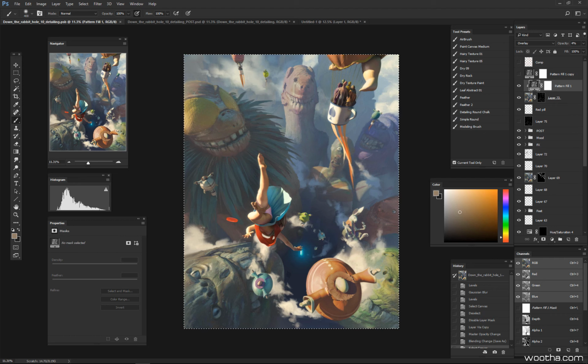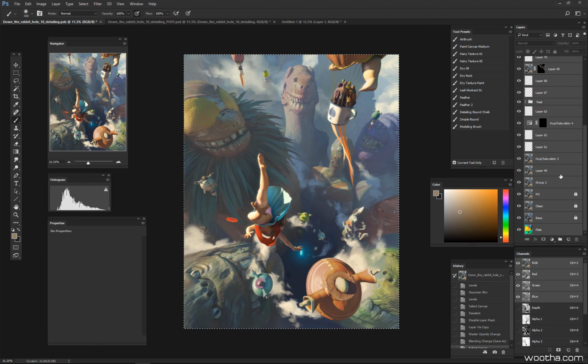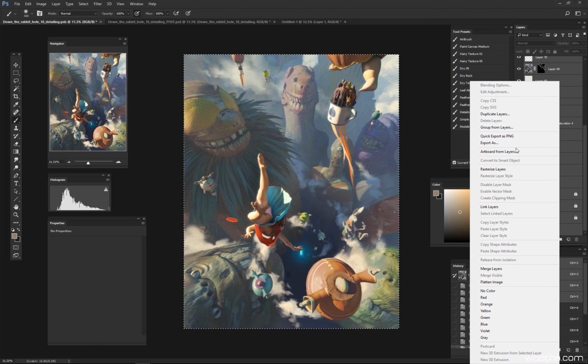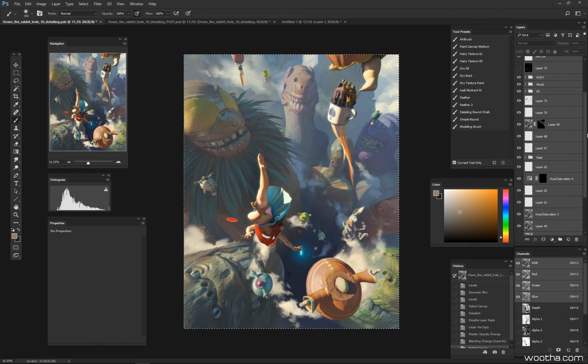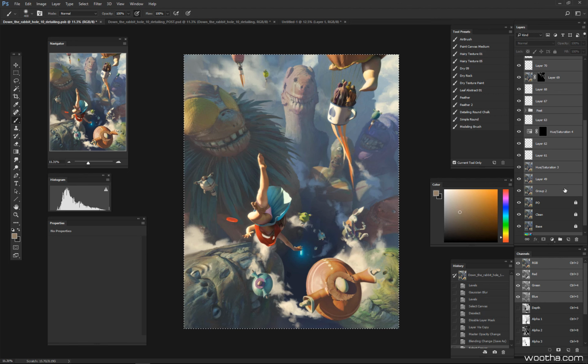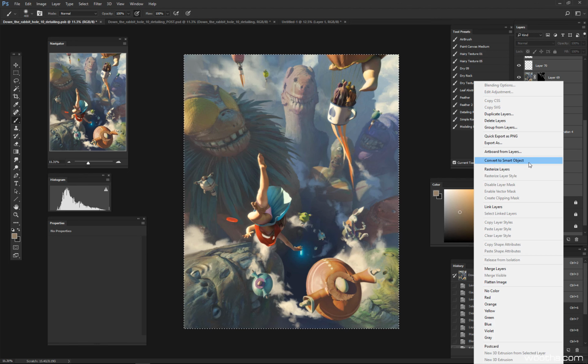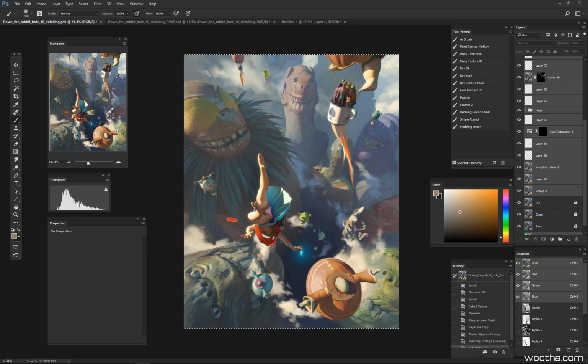With Ctrl Shift A, you select all of your layers and convert them into a smart object. For this to work, you need to have no layer selected, so you can convert to smart object. I'm not going to do it because there are a lot of layers, but basically it does the exact same thing. The only difference is in this case, let's do it anyway, so you can see what it does.